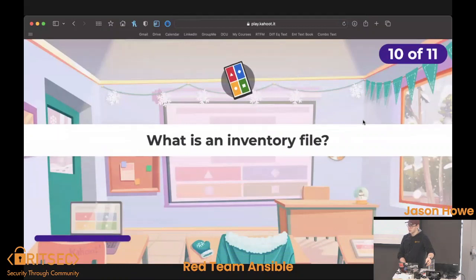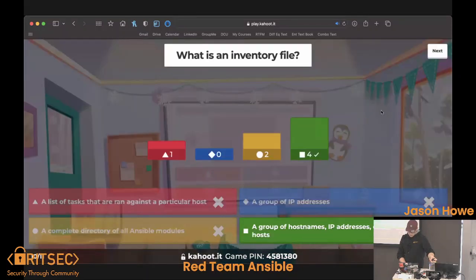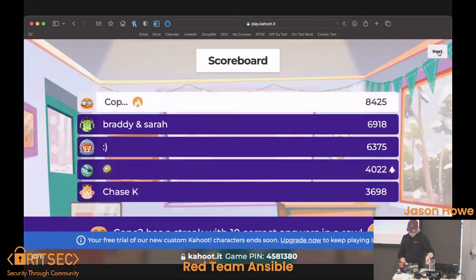Two more questions. What's an inventory file? Nice. Yep. Cool. Last question.